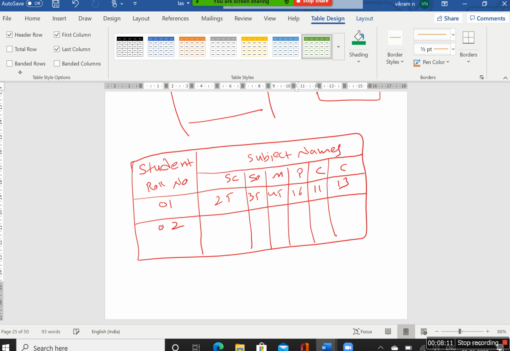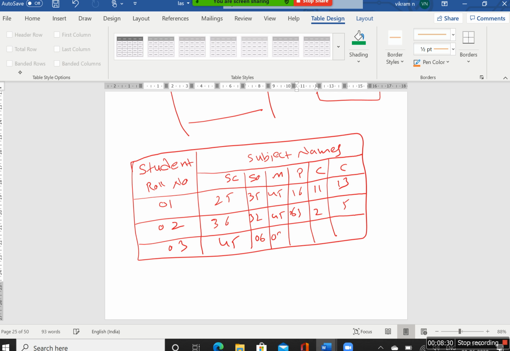In 2 I want for roll number 2: 36, 32, 45, 63, 2, 5. For 3, 45, 06, 9, 11, 13, 14. By seeing this, what we can predict? First roll number student, for student 1, this is the marks he got.